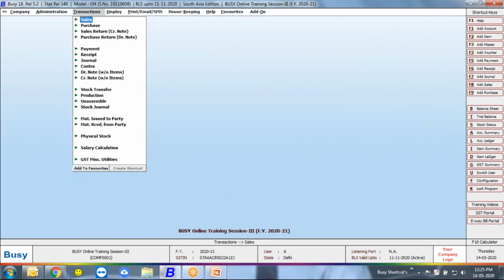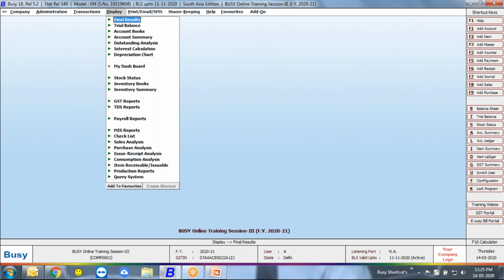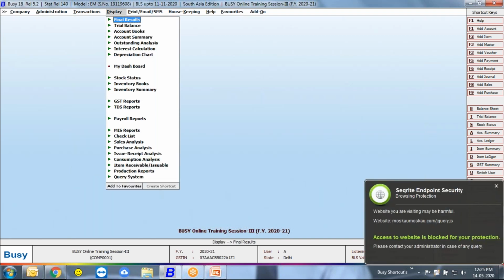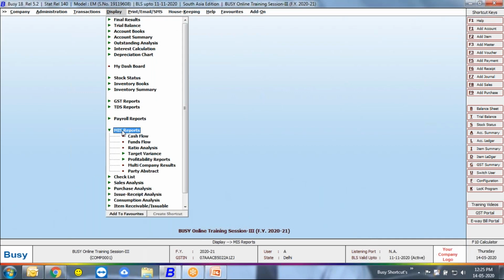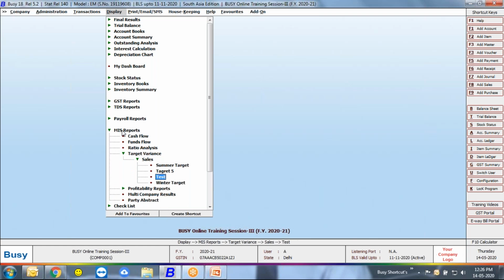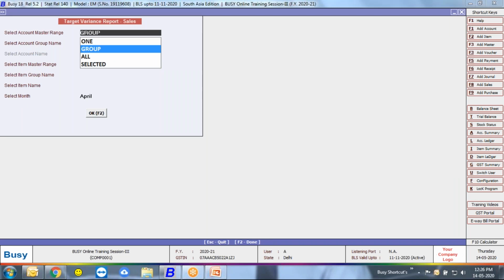Okay, now from where can you get your target report? You need to go to the Display menu, and there is an option MIS Reports, and in MIS Reports there is an option Target Variance. So you just click on Target Variance Sales and select your target. I said, sir, target 5. I want to see the report on the basis of the target 5 configuration.